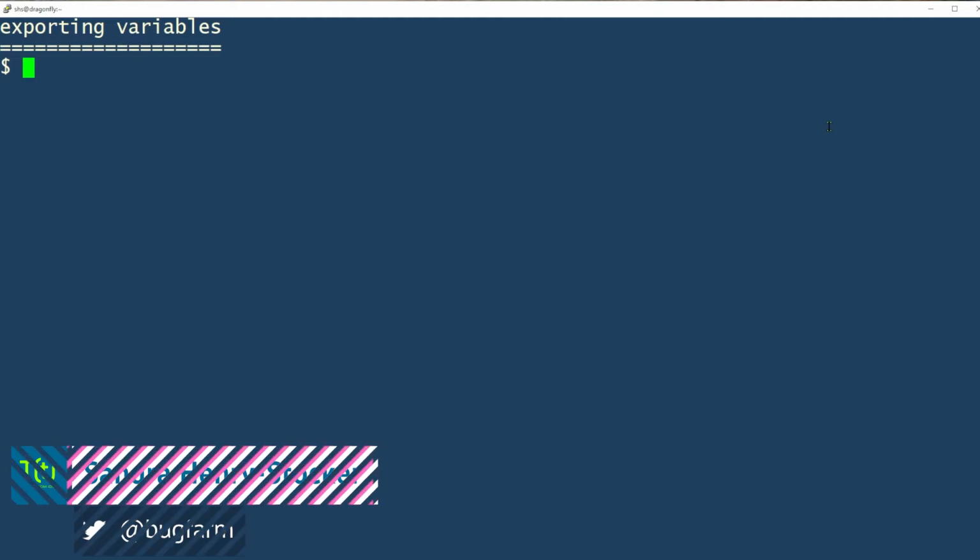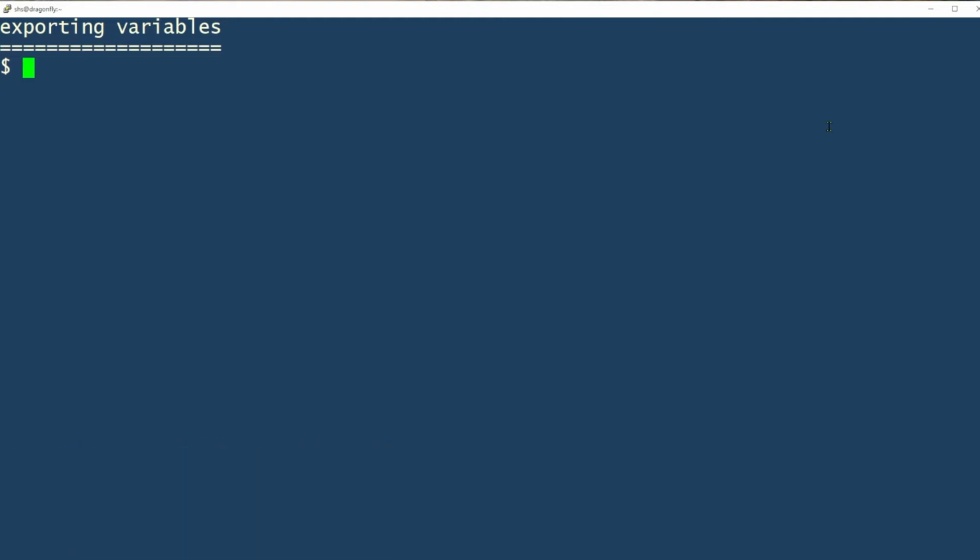In this Linux tip, we're going to look at the export command. It's a bash built-in that allows command line variables to be available to a child process, a second shell, or a script that you run.